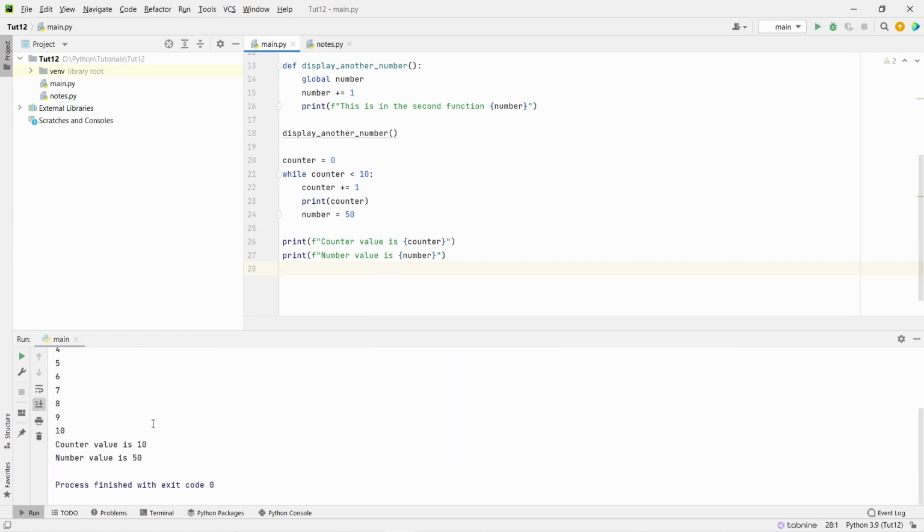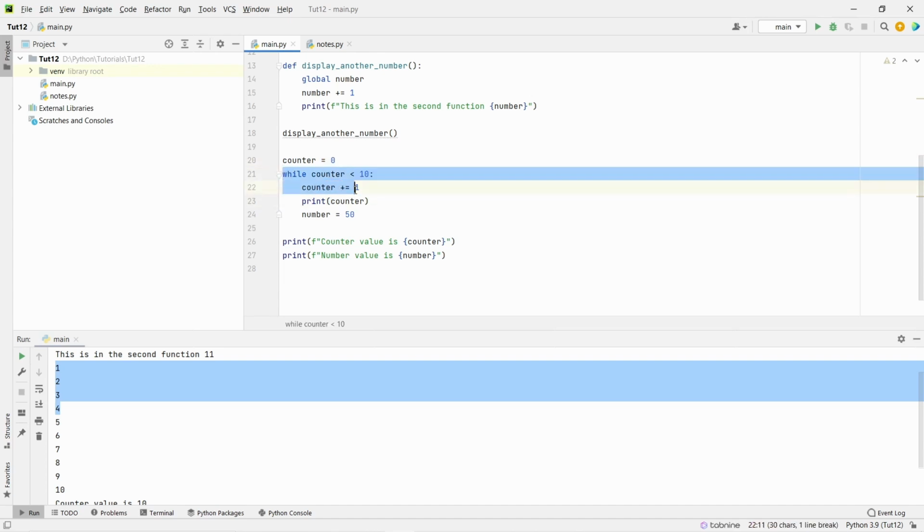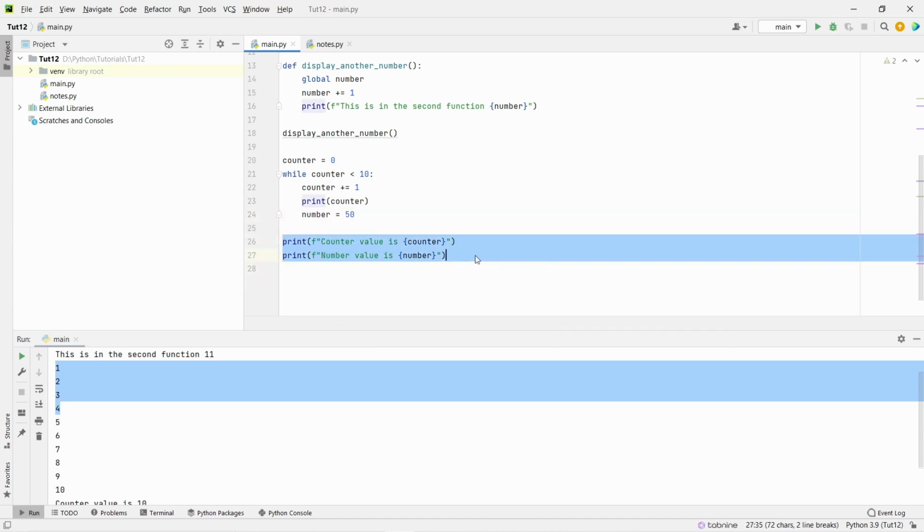You can see it goes through the loop and it uses the counter that was defined outside the loop to count through and display the numbers. So this is a block of code. When this block of code exits, these variables are still visible and they're still available. As you can see, I can print them both here.